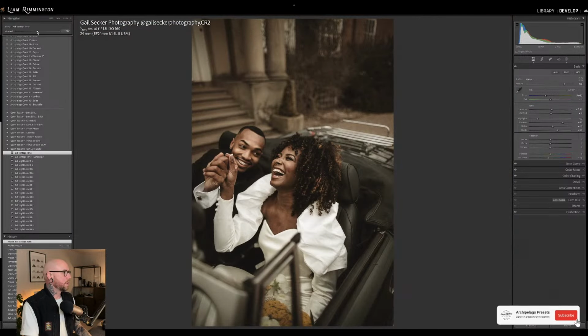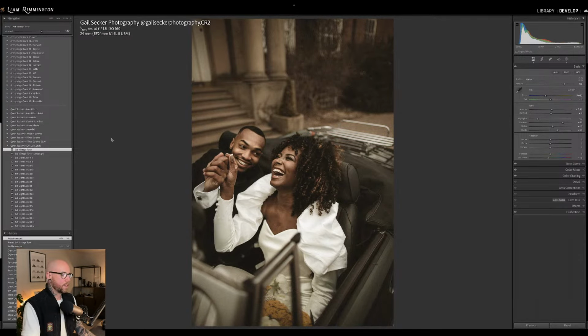I might boost it up a little bit. So let's go up to maybe about there, about 120. So again, before and after. Looking pretty good. All right, so let's get some light leaks on this one. So let's go for light leak 3.2.